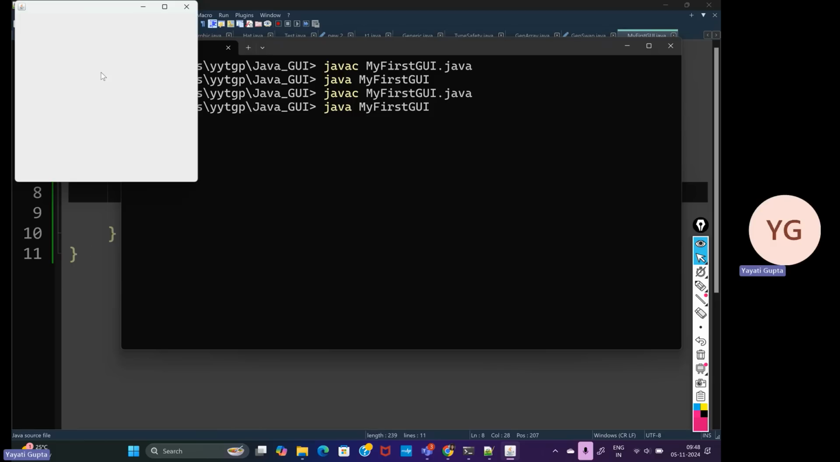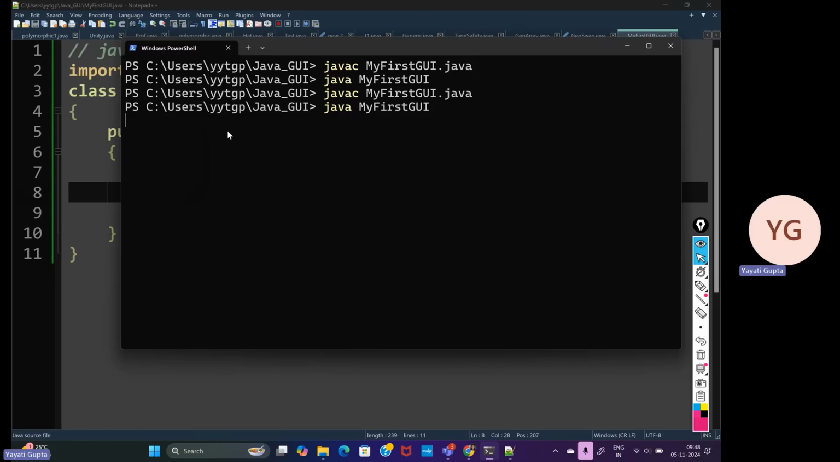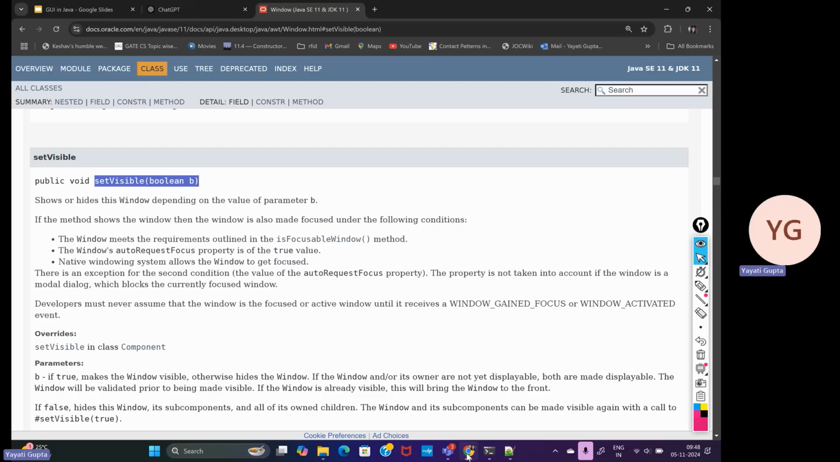So this is your 400 cross 400 size. If you want bigger than this, if you want to change width and height, you can change the parameters accordingly. Okay, but again, when I closed it, the application didn't close. So what do we do for that? We can look through the documentation again a bit to get an idea of what is happening.